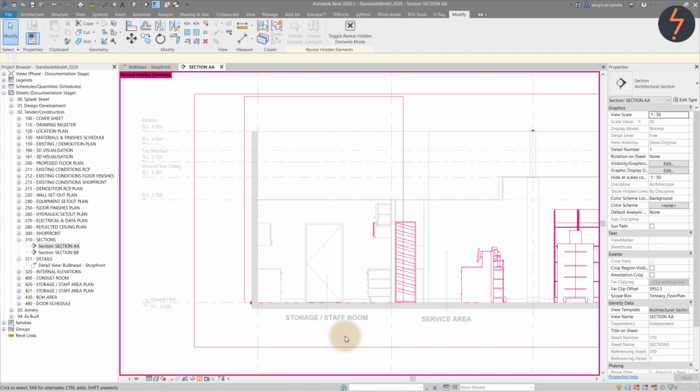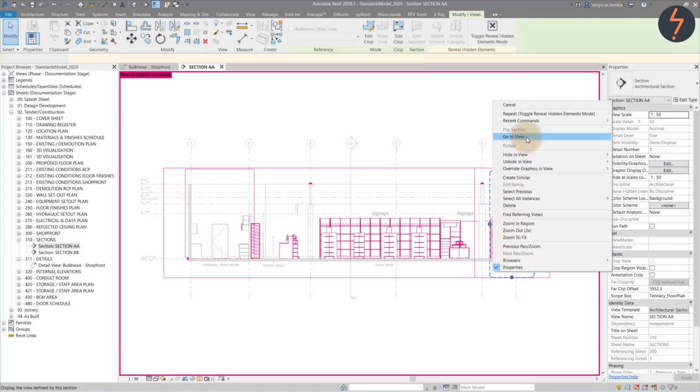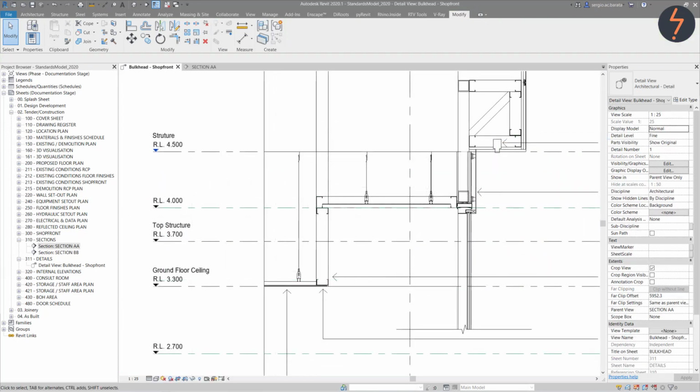To manage the process well, have predefined view templates in your project template. We'll get to that in a second. Right now, I want to show you this area enclosed by the callout. This is the part of the model the detail is taken from, and for the purposes of the detail, I don't need to see any of the pink families in that zone.